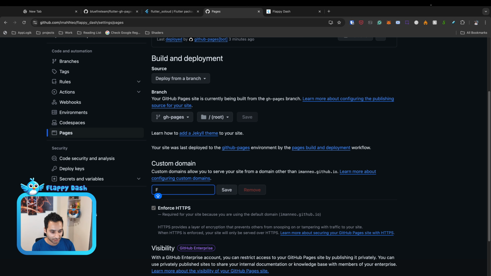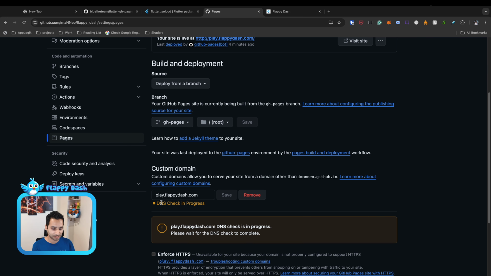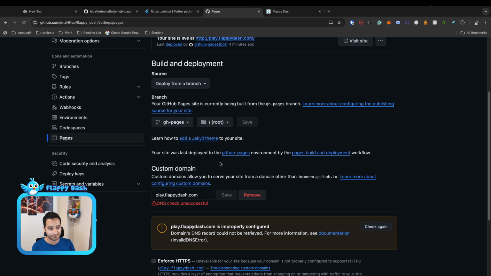At first, I'm going to write flappydash.com. By the way, because I'm going to create a landing page for the Flappy Dash in this URL, let's define a subdomain for playing the game. So for example, we can write play.flappydash.com, and if you save this, yeah, this is good. The DNS has a problem because we need to edit the domain setting to point it to the GitHub servers.